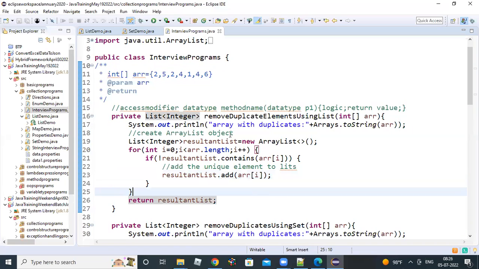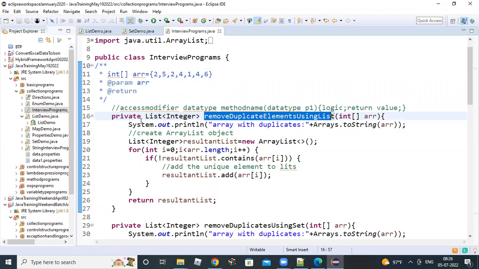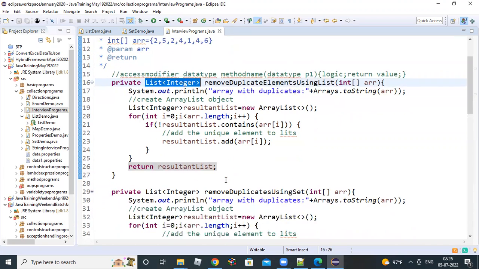So finally we are returning it. Every time it will check whether it is already there or not. If not there, it will add to this collection. If it is there, it won't add. That means duplicates won't be added, right? It will return only unique elements. So that's the program: you have to remove the duplicate elements using a list, and you need to return that. What is the return type of this method? This method should return a list collection.